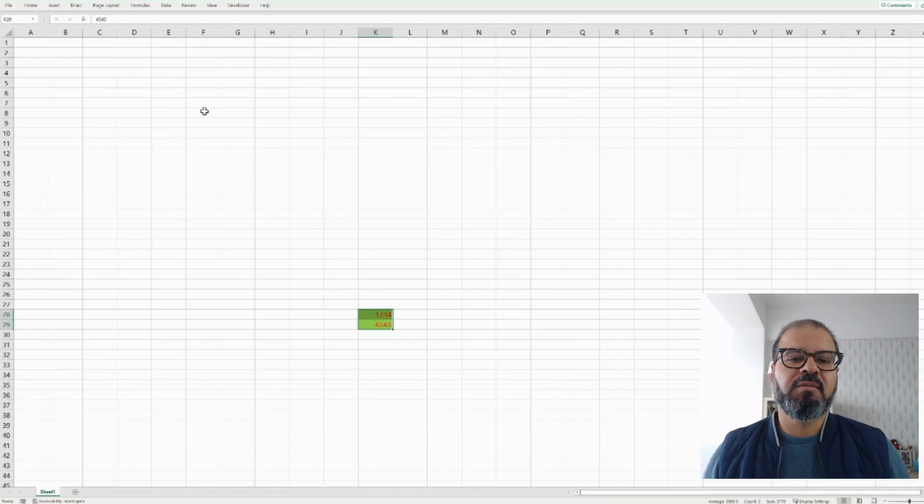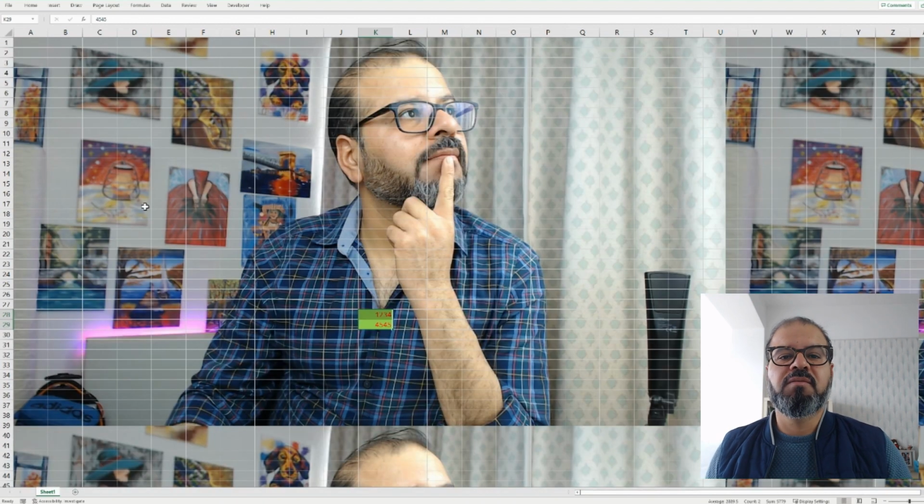And again, by going back, you can add and remove pictures in your background. You can make your fancy backgrounds as you like.